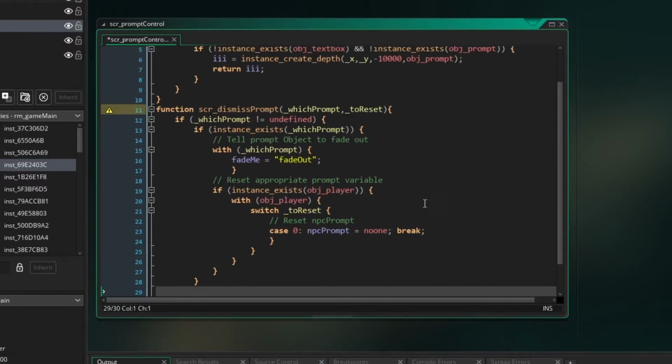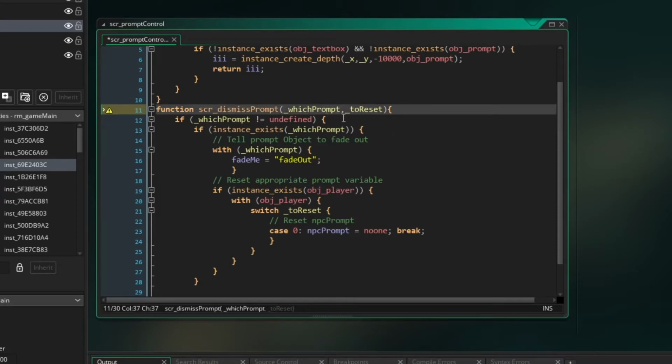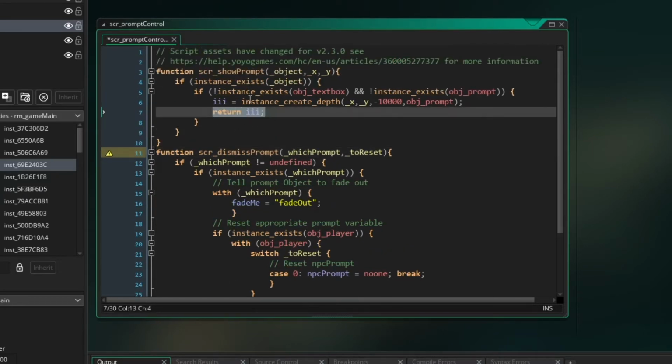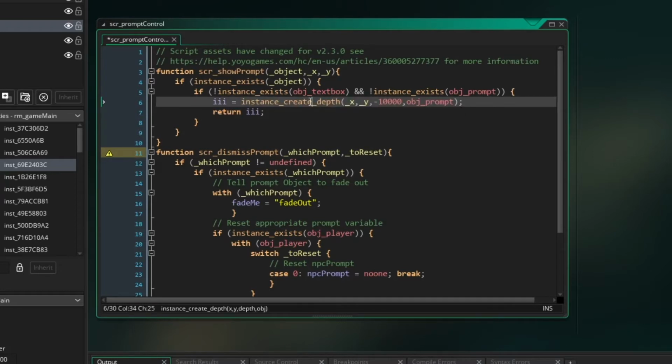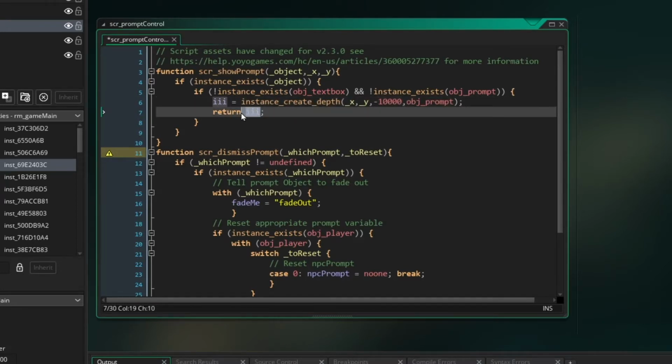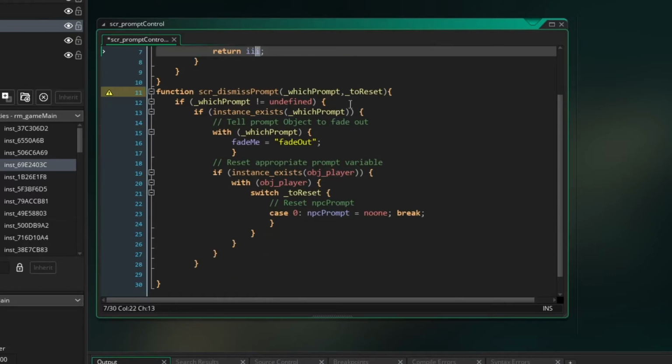So let's look at what's going on here. Which prompt is the specific object prompt that we want to deal with? Now, if you recall, before I talked about how we can return the value of a function, as we did here, to capture exactly which prompt we're creating. So if we're walking over to the baker and a prompt appears above his head, that's a separate instance than if we walk over to the teacher and a prompt appears above her head. So we want to capture the exact instance ID of that specific prompt, which we had done before in our show prompt function right here.